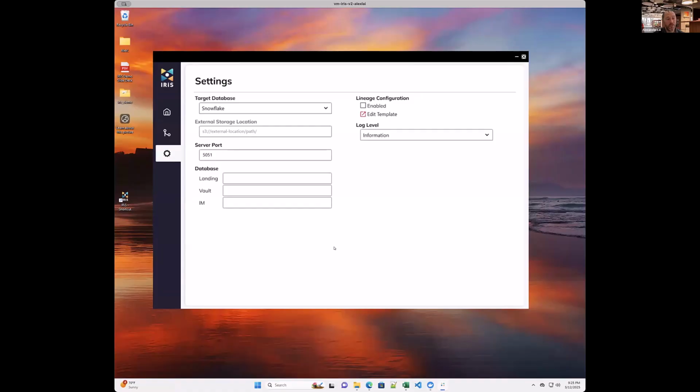A bit of a settings page. So on the settings page, it's at this part that you choose the target platform. And as Jules mentioned earlier, we have Snowflake, Synapse, and Databricks. And some of these options are dependent on the platform that you're looking at. External storage fits around Databricks, allows us to write to external tables.